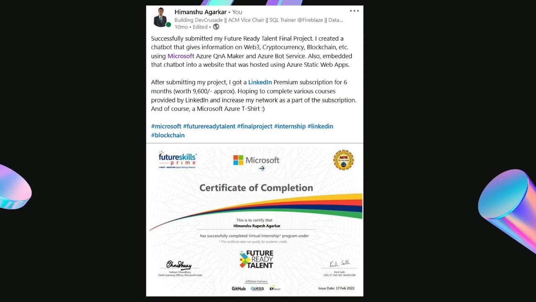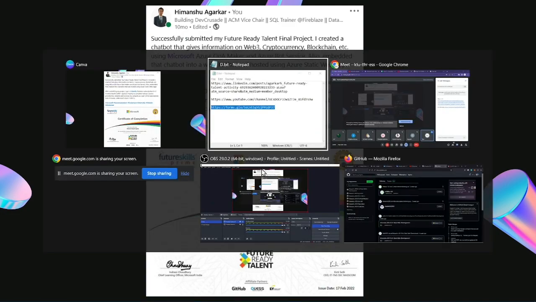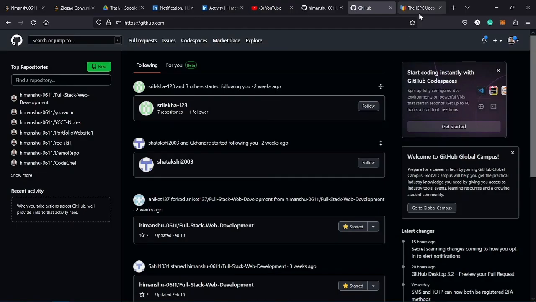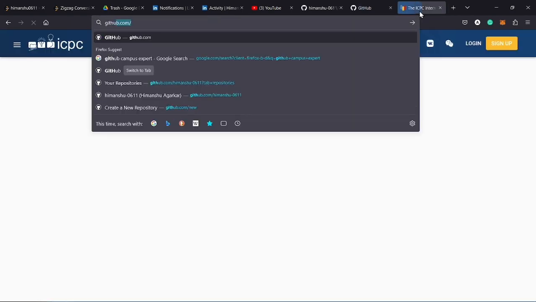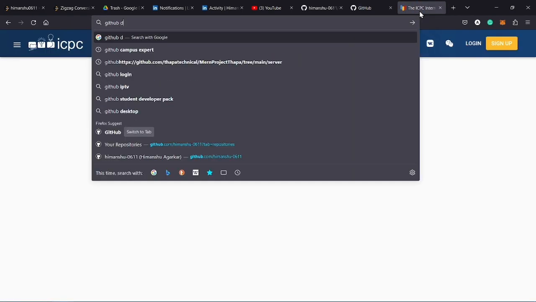What you have to do is, once you successfully get your GitHub pack, you then apply for or access that $100 credit on Azure through that website. I will just open up my GitHub and show you how that website looks. We will just have a look into it.